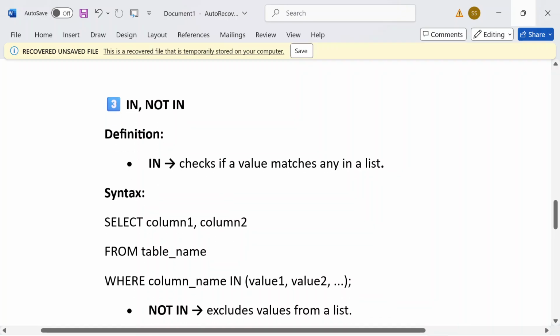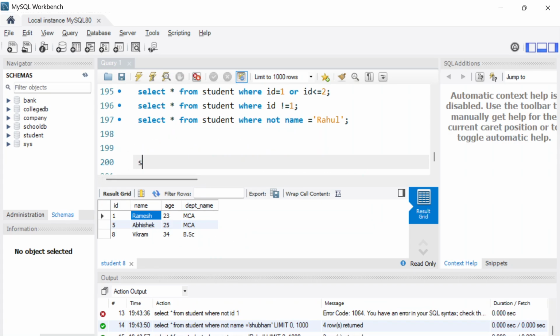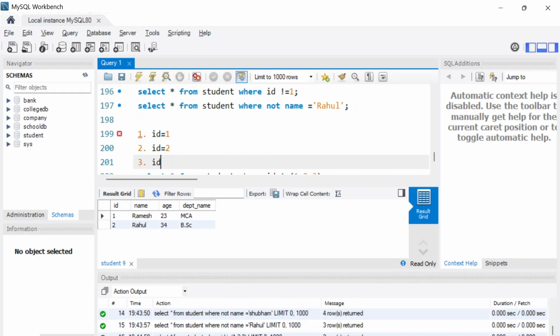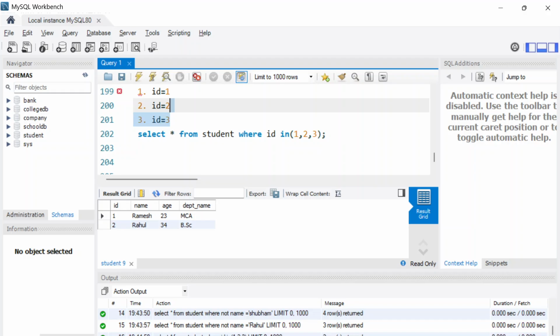Okay, then jump to the IN, which basically works just like an array. So where id in. For example, we have given 3 ids, so it will see, and first it will print the one id, and then it will print the second id, then it will print the third id. Control enter. But we do not have any id equal 3, that's why it has not printed. So it works like, in the first operation it will print id 1, and in the second operation it will print id equal 2 data, and in the third operation it will print id equal 3 data. So we call it an array.